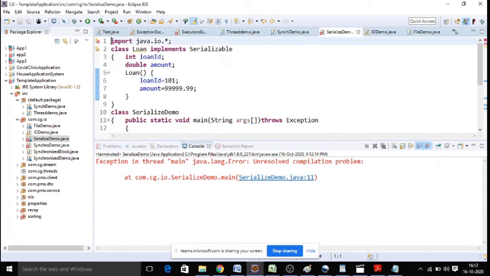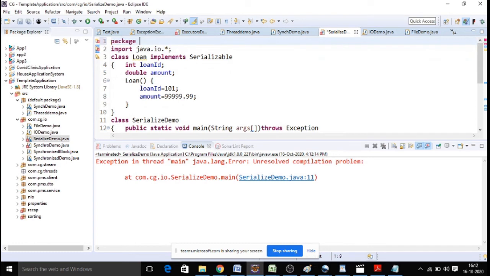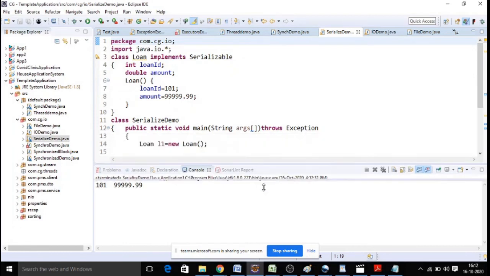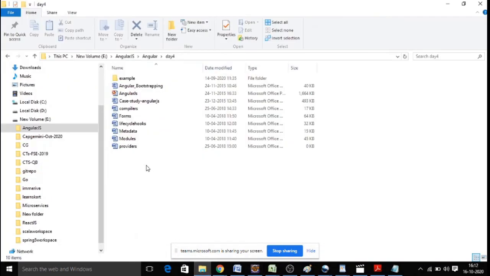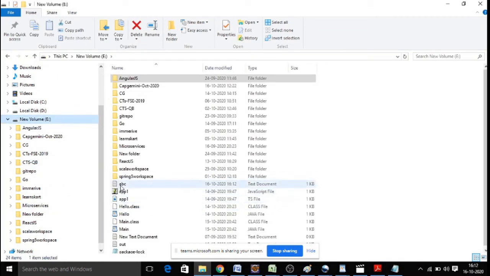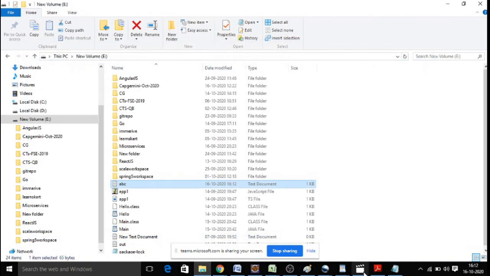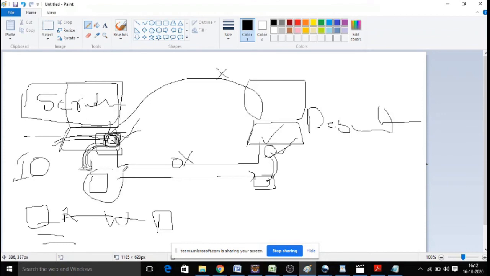I think here we need to add a package. See, here we are able to display, but actually we are supposed to create this file, abc.txt. Let's go and check in the E drive whether the abc.txt file is created. When you open this, this is your serialized file, the encrypted information of your loan object. This is the file we send through a network, so it is highly secured because it is serialized. Nobody can view that encrypted content.